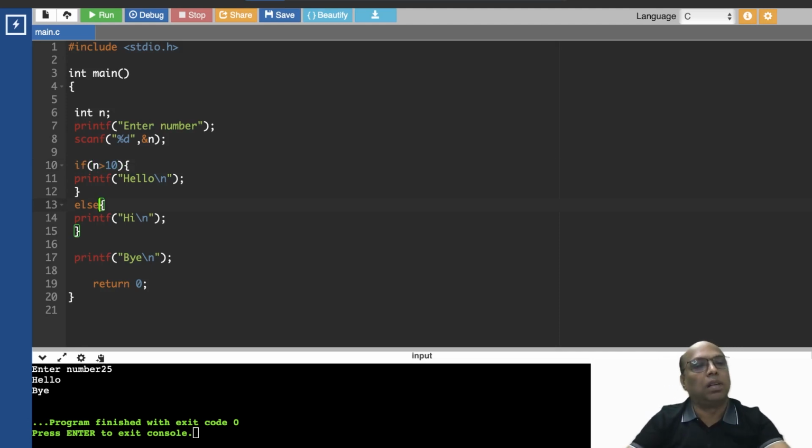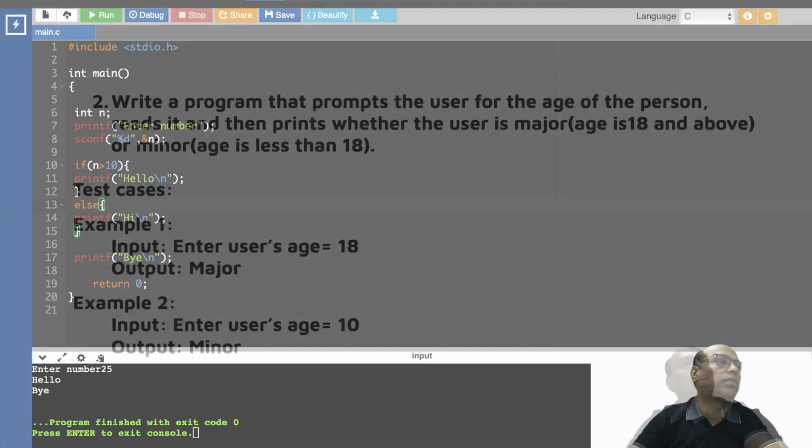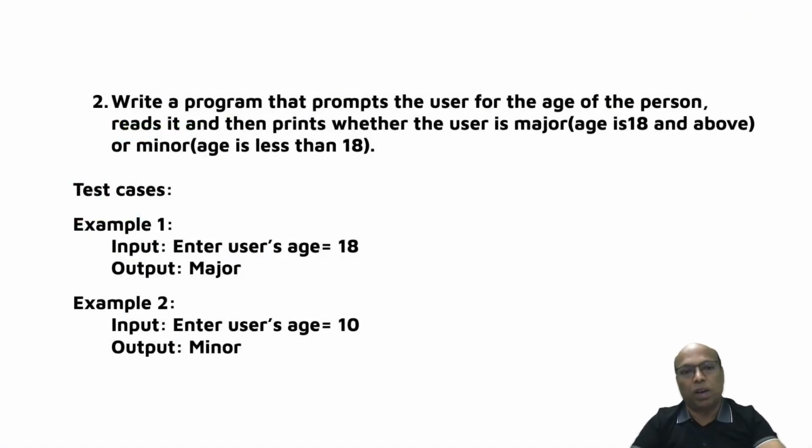Okay, come, let's solve the next problem using an if else. Your question goes here, you can read. Okay, so I need to input an age. If the age is 18 and above, you should say you are a major. Otherwise, you have to say what? A minor. Okay, so go pause the video, solve the problem and come.